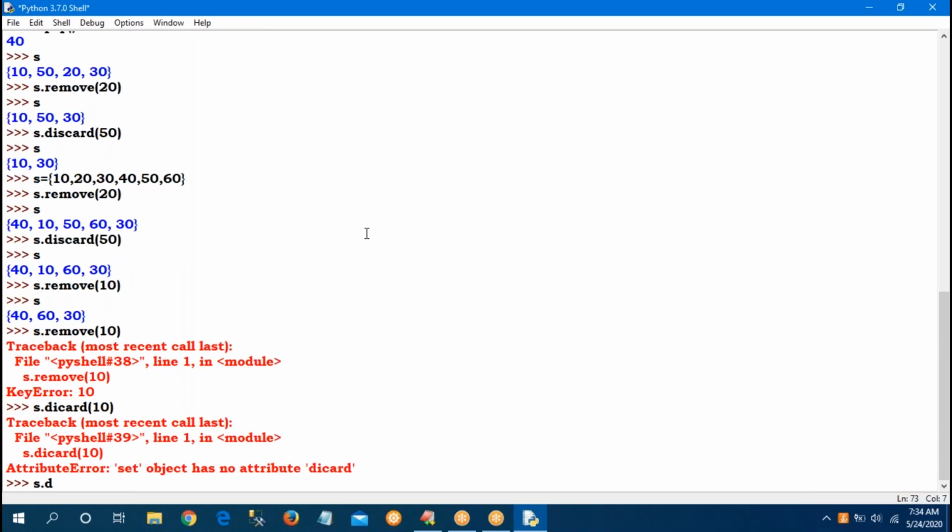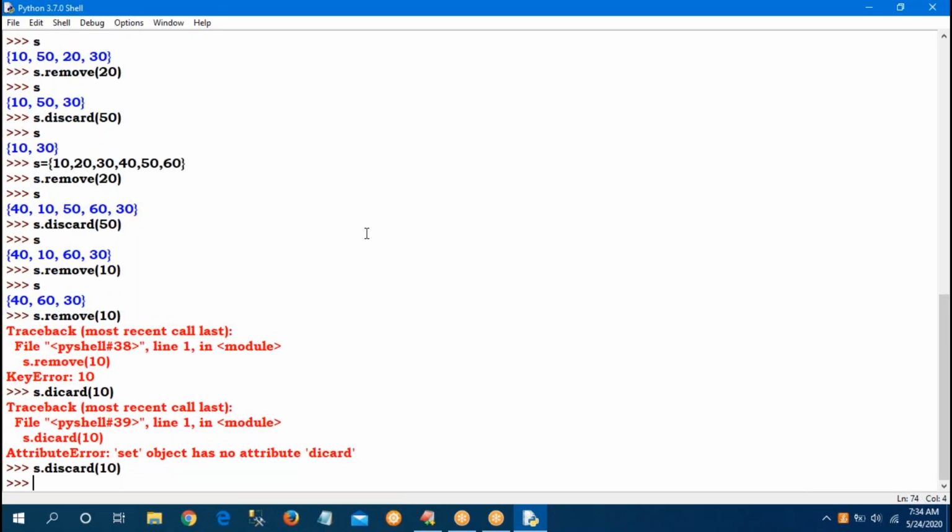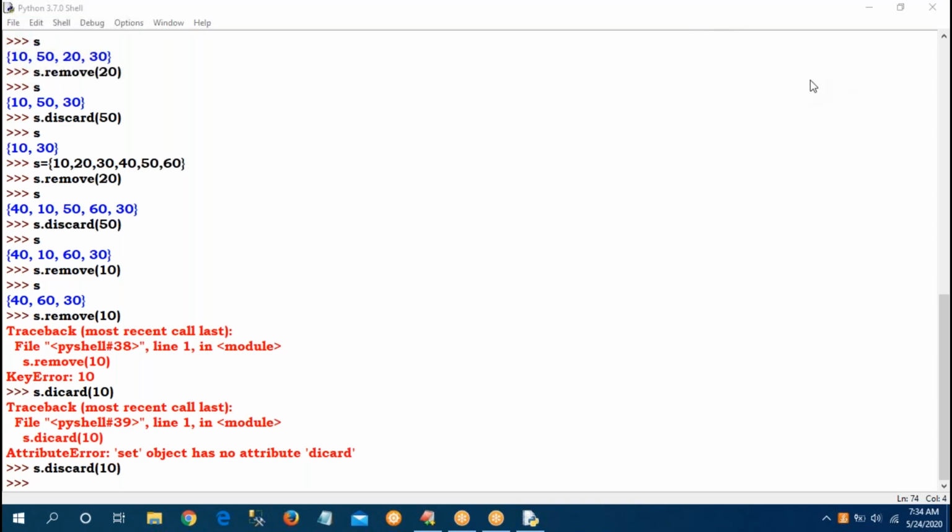Discard of 10. See, it won't do anything. That is the difference, sir. So what is the difference between remove and discard? Both are the same. If the element is available, both remove the element. Whenever the element is not available, remove will give a key error, discard won't do anything. That is the difference, sir.